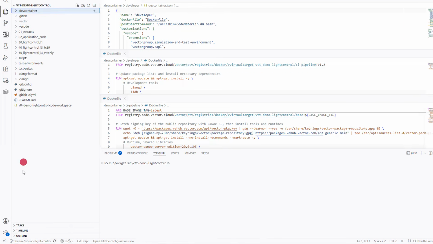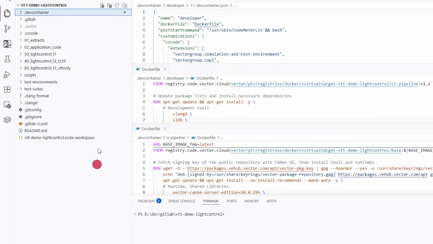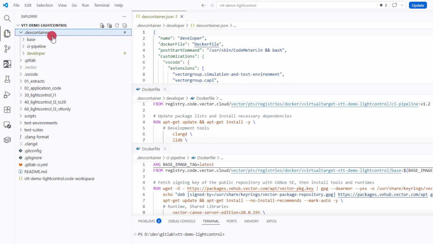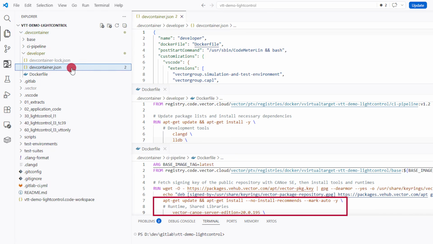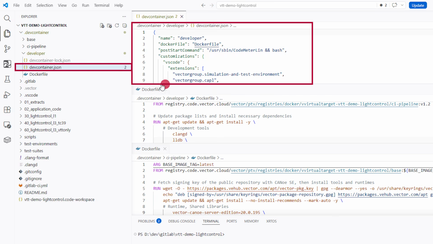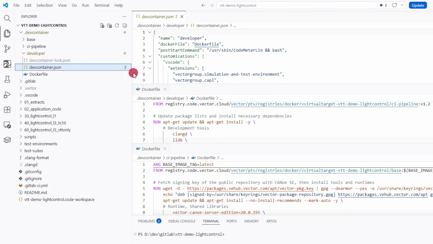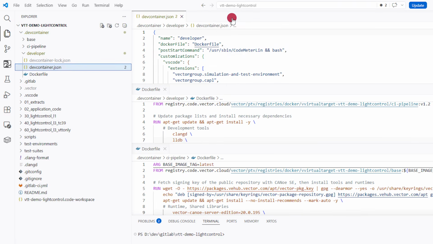That should not happen. Let's debug the virtual ECU. I already have the repository on my local PC, and I am in the feature branch because I am the developer of the feature. The .devcontainer folder contains the definition for the development environment, including a devcontainer JSON specification file with needed VS Code extensions and other metadata. I will use a dev container command in VS Code to reopen this project in a container.